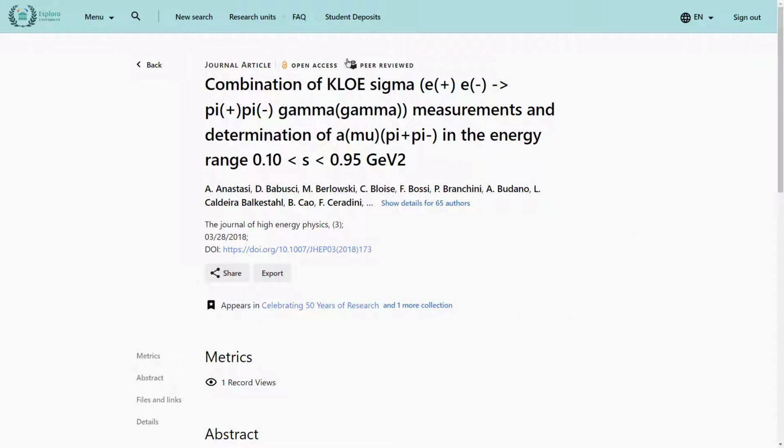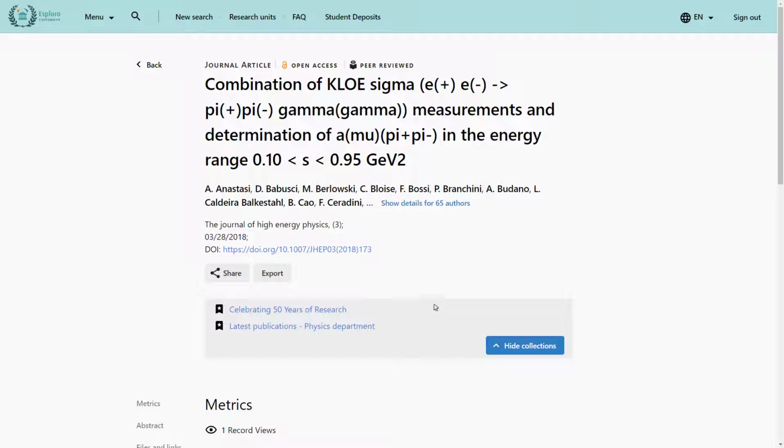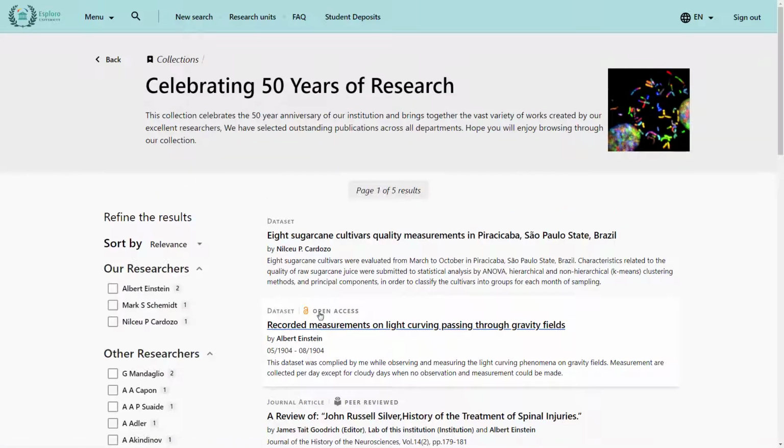An asset can belong to more than one collection. Collections that this asset belongs to are noted here if enabled. Click the collection title to view that collection page. This is a nice way to lead portal visitors from one asset of interest to another.